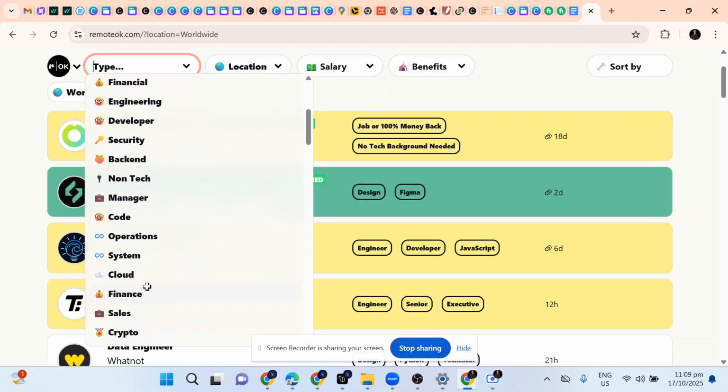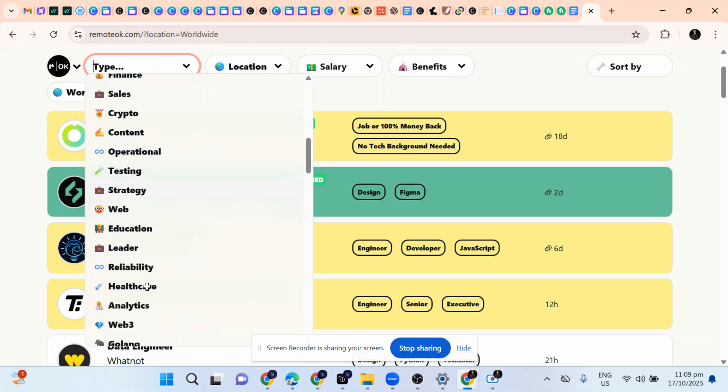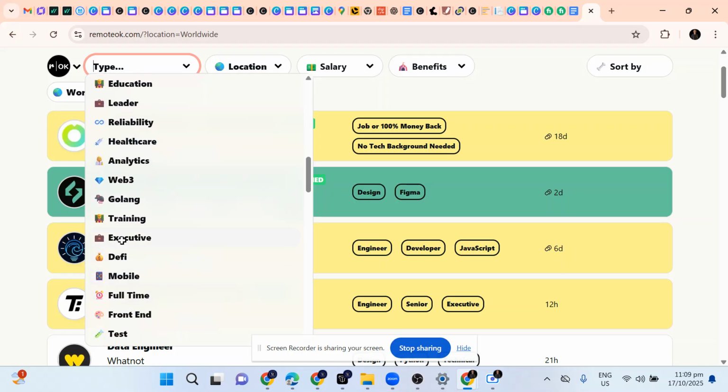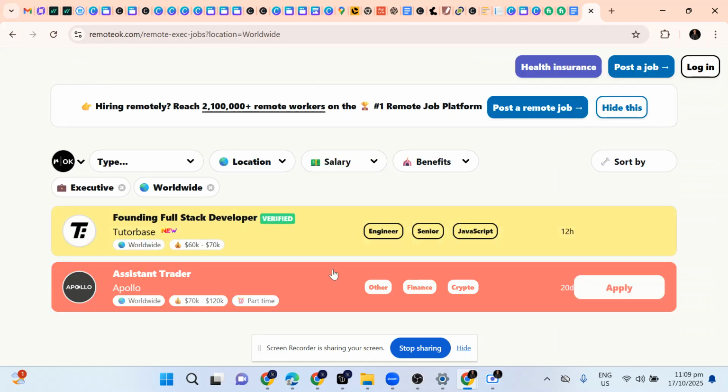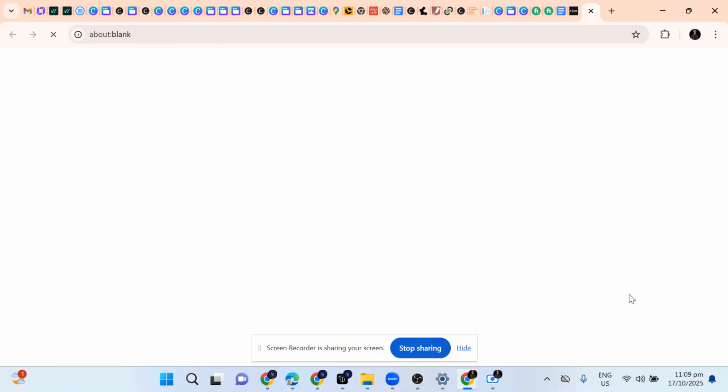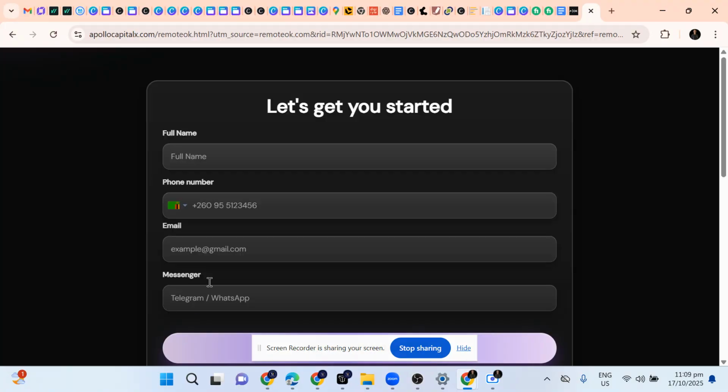Okay, so which job am I going to go for right here? Let me see. Executive. You can see fundraising, full stack developer, assistant trader, working with Apollo, right? So let's say I want to apply for this one. Let's click on apply, right? Apollo is a very, very big company.